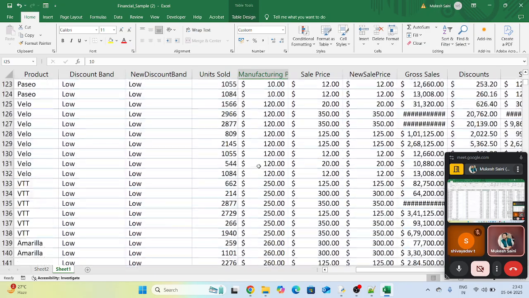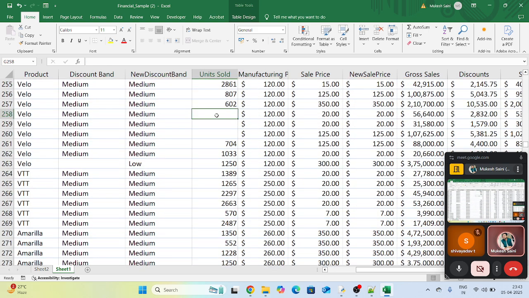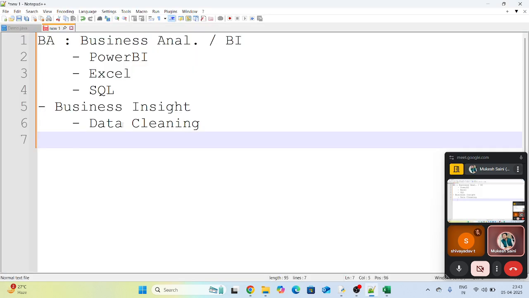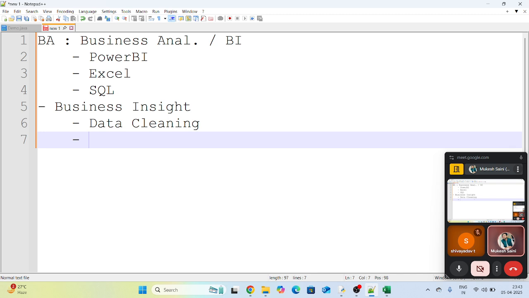But if I have a missing value here and multiply by 120, what will I get? I will get an error. To avoid this error, I need to clean the data, either by removing these null values or by filling them using some algorithm. I will teach you that. So we will apply the data cleaning process first, and after that, the data transformation process.